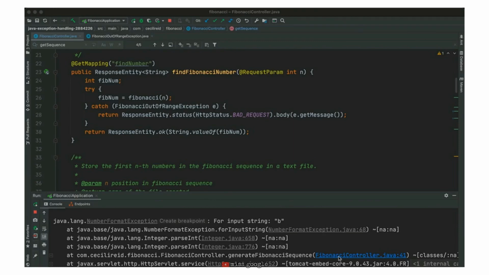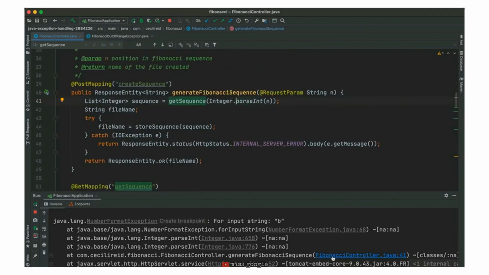This blue highlighting in my console here tells me exactly what line is causing this problem. We are attempting to parse an integer from the letter B, and we fail. You will notice that the number format exception is an unchecked exception. IntelliJ, my IDE, did not warn me to handle this exception, and our application continued to build. To handle this, instead of having our createSequence method attempt to parse the string, I actually want the getSequence method to handle this for us. So that's going to require changing this helper method to take in a string of n as well.